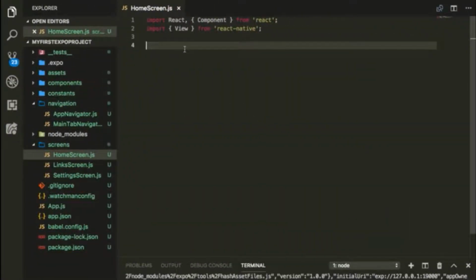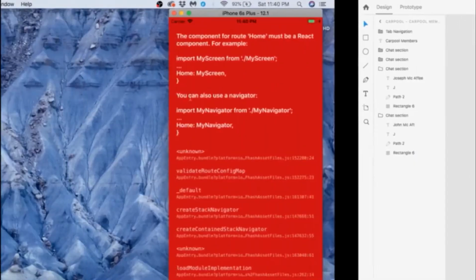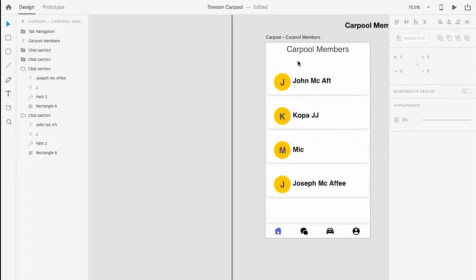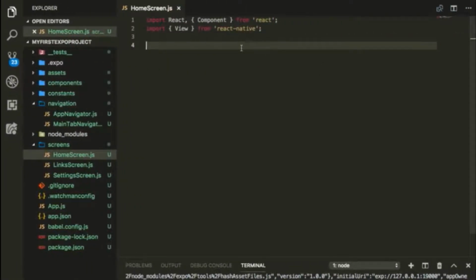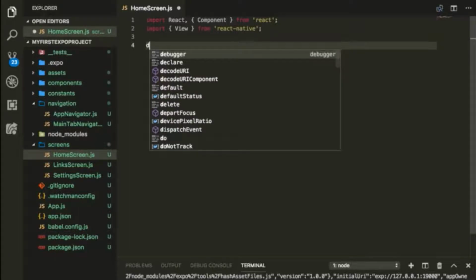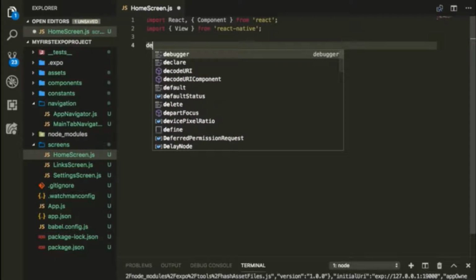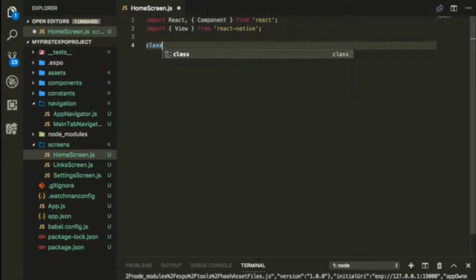The next thing that we're going to do now is create a class, and this class is going to allow us to actually make sure that this view shows up. This is basically how you create a class in JavaScript. You create a class like this with the class keyword, and then name it. I might call this HomeScreen. And then here you have your class.